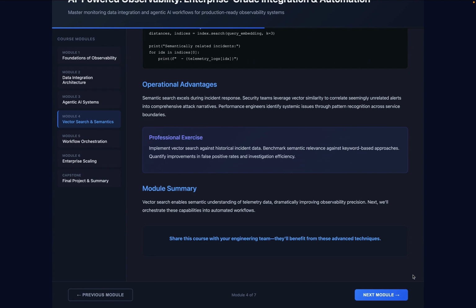Module summary: vector search enables semantic understanding of telemetry data, dramatically improving observability precision. Next, we'll orchestrate these capabilities into automated workflows.